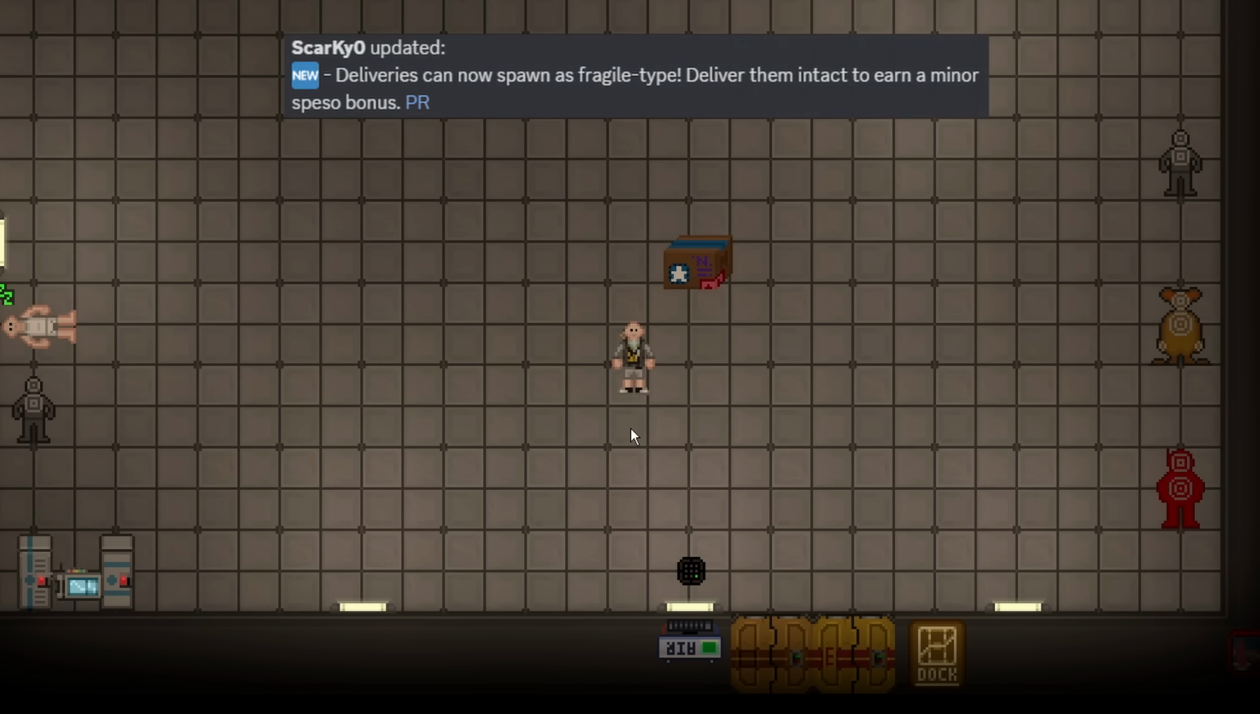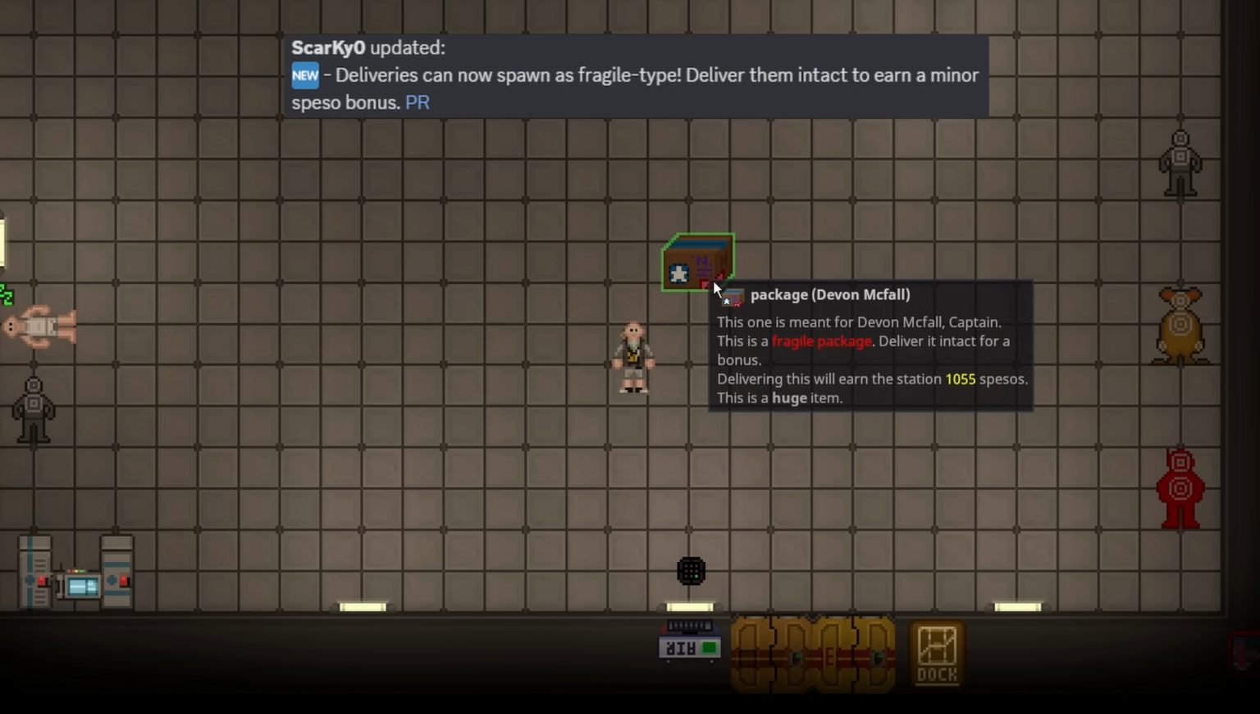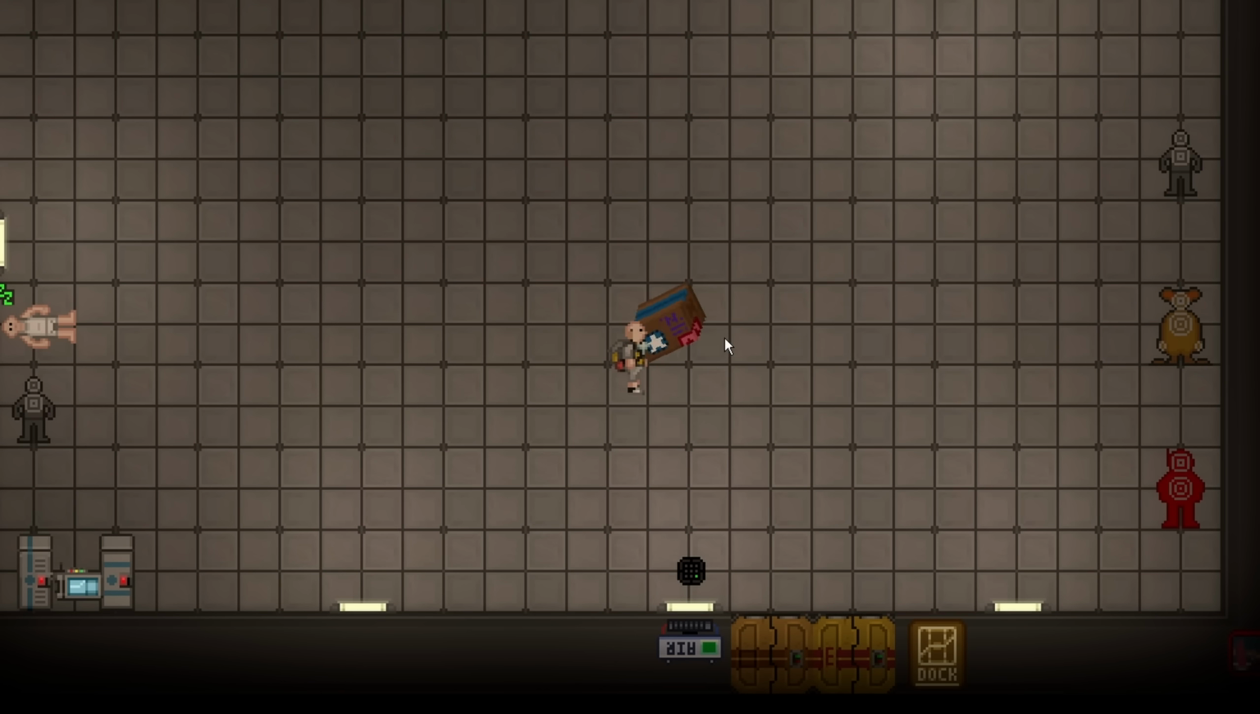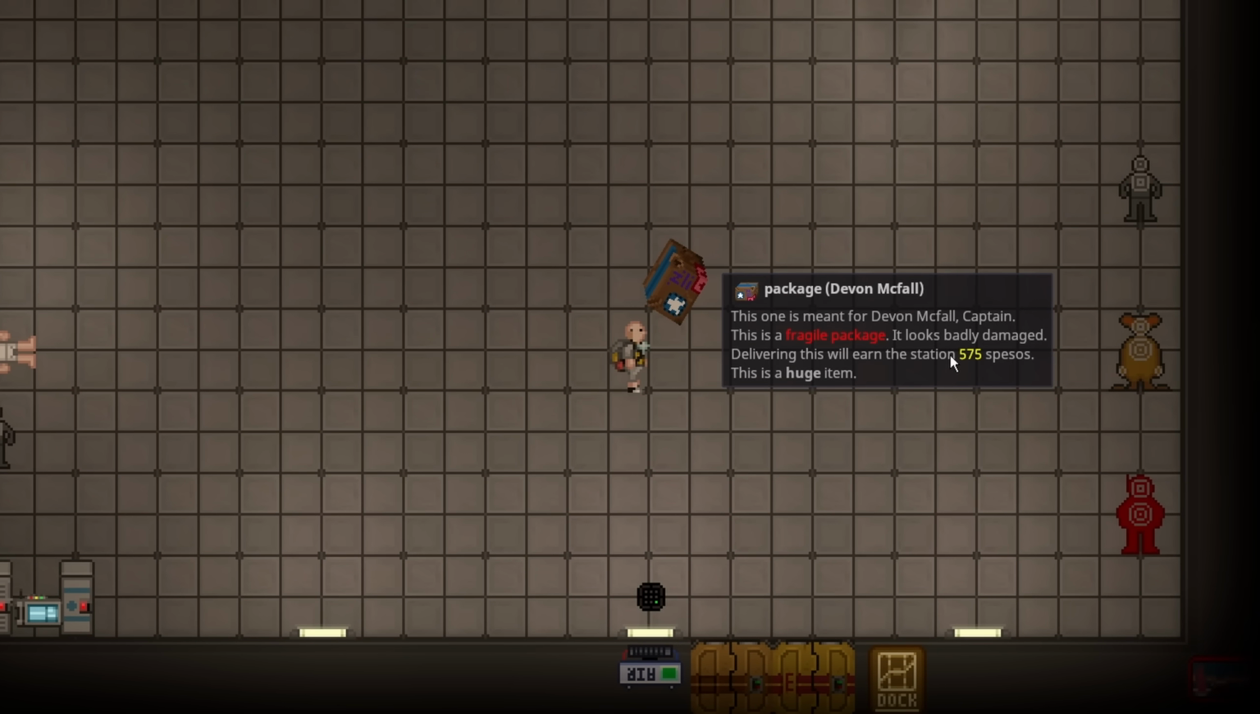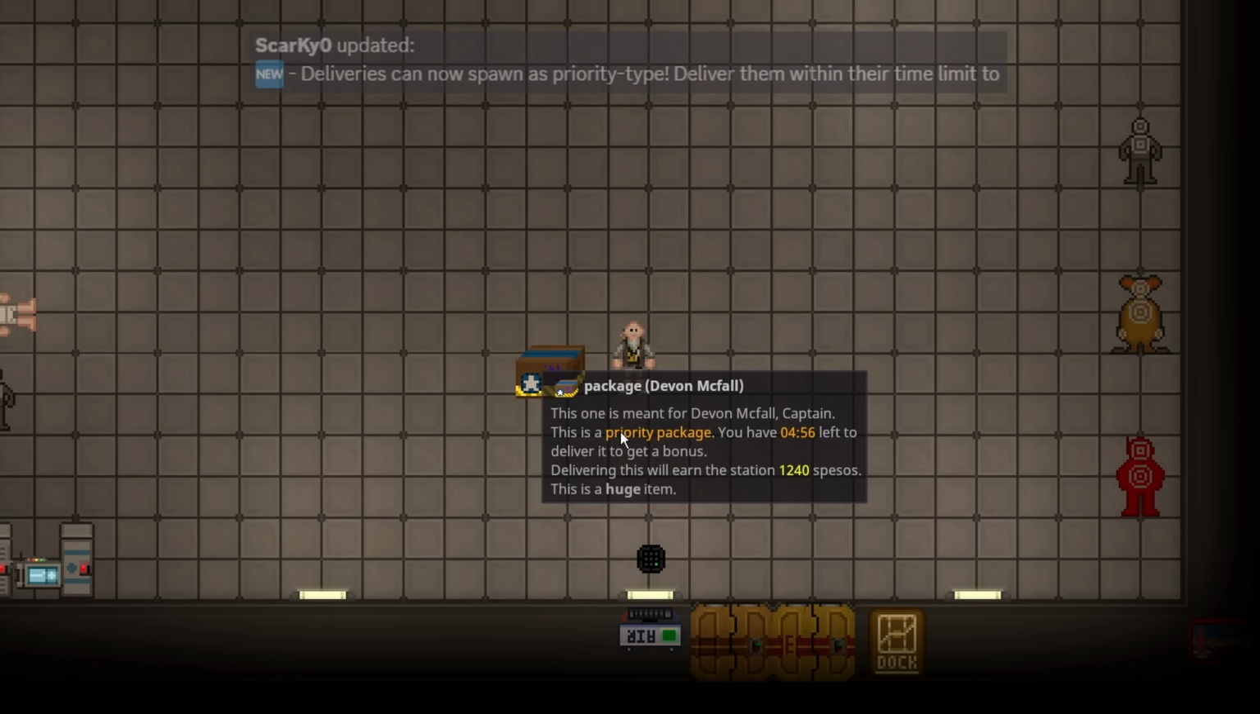There have been even more changes to the mailing system. There are now fragile packages. You must deliver it intact for a bonus. If you end up dropping this or breaking it, it looks badly damaged, and you'll lose a lot of the value. There are now priority packages. These will give you a bonus if you deliver it within a set amount of time.